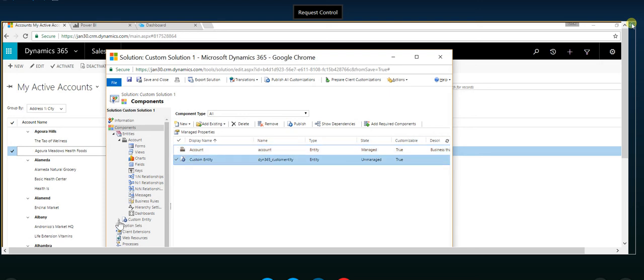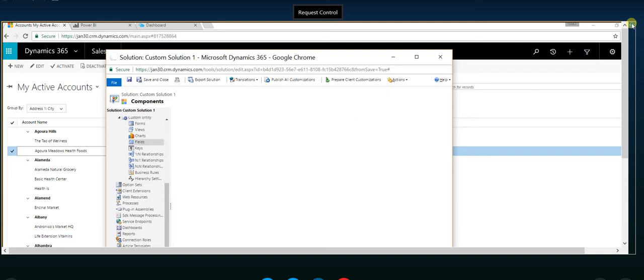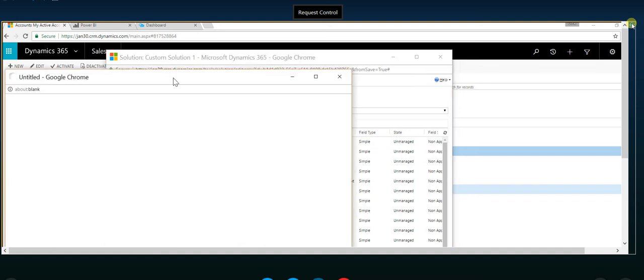All right, so I'll go to the custom entity and I'll go ahead and create a new field. And I select that here, create new attribute.